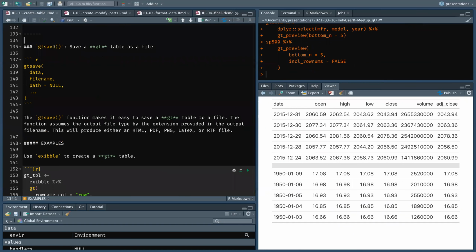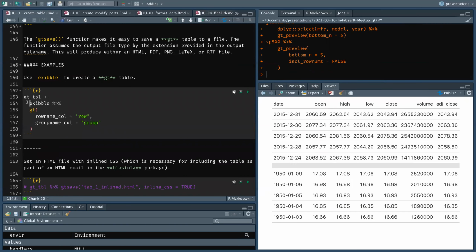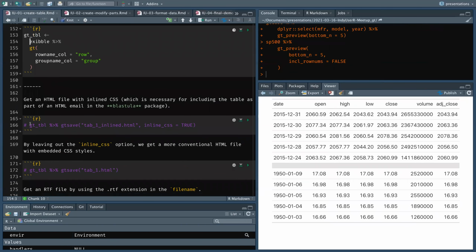Okay, one thing I want to show you is this GT save function. What it allows you to do is you've got a GT object right here. I'm not going to run the code, maybe I could, but basically I just want to show it to you. What you provide here is the GT table object, which you made with GT. Put it in GT save and just give it a file name.